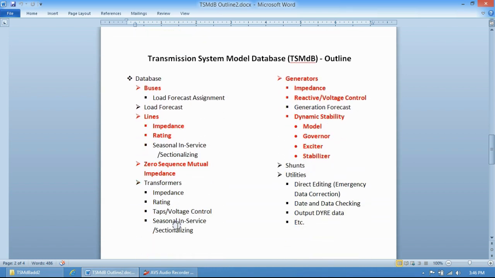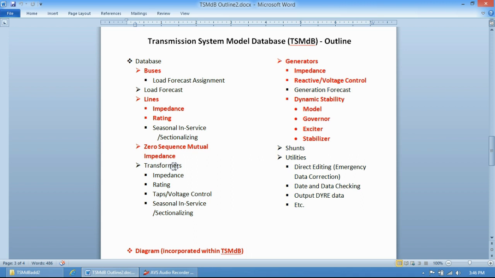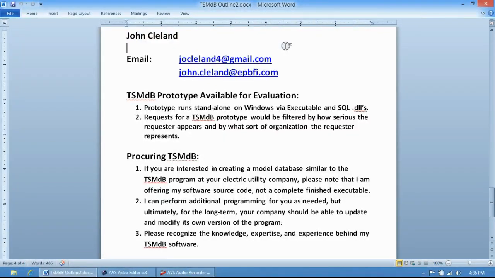At this point, I have done zero sequence mutuals. I've done generators, including generator impedance, reactive voltage control, and dynamic stability models, both the models, the governors, the exciters, the stabilizers, etc. And I'll show you all of these things as we get into it. And I've also done some additional changes, an additional feature in the diagram drafting. I've done 2 or 3 other things in the program overall that I want to show you in this, my third video.